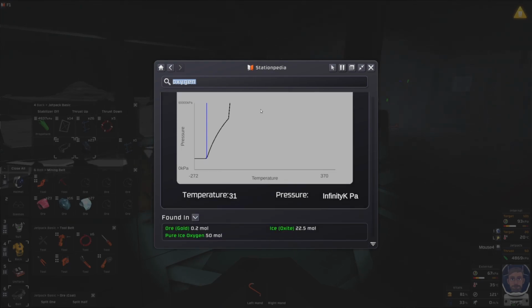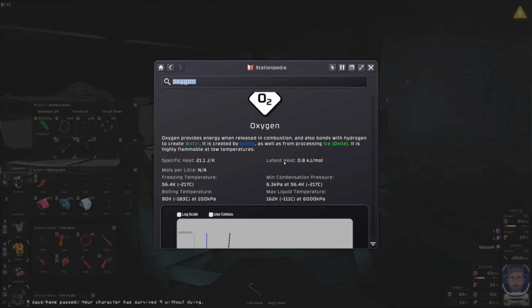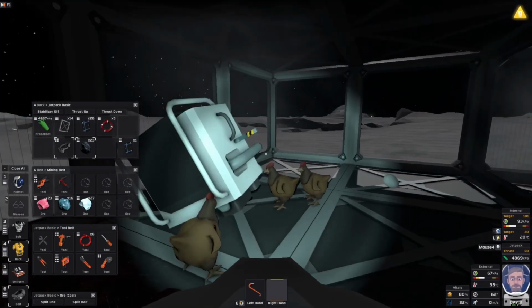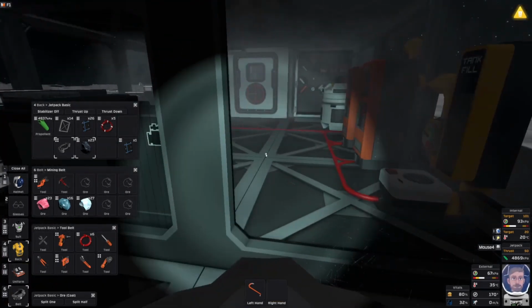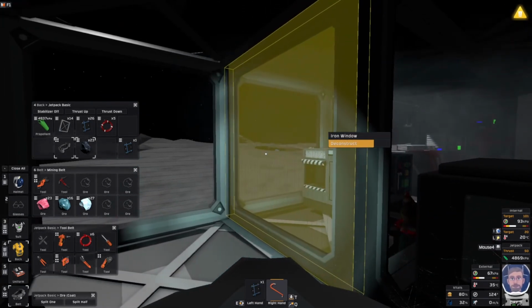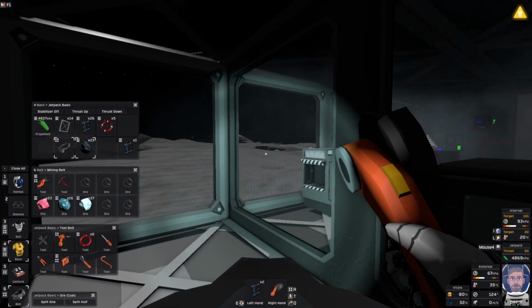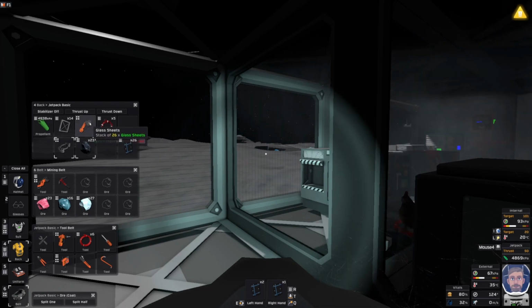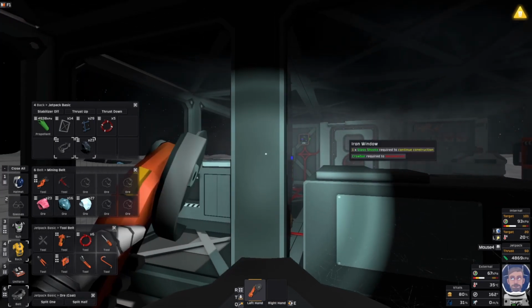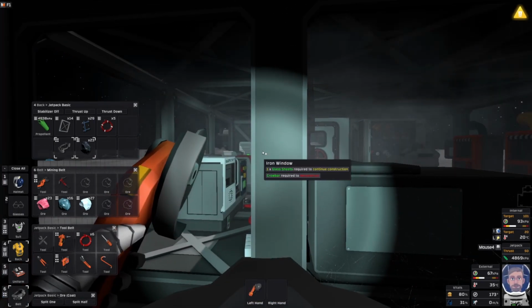I should be able to keep this at an okay temperature, room temperature. It is highly flammable at low temperatures. Okay, so basically let's keep it at room temperature and we should be fine. So I'm gonna take out the rest of these windows. I hope I'm understanding that graph correctly. I need a crowbar.